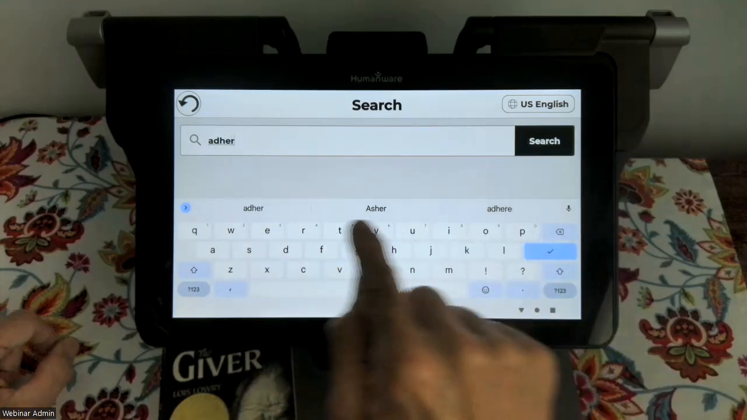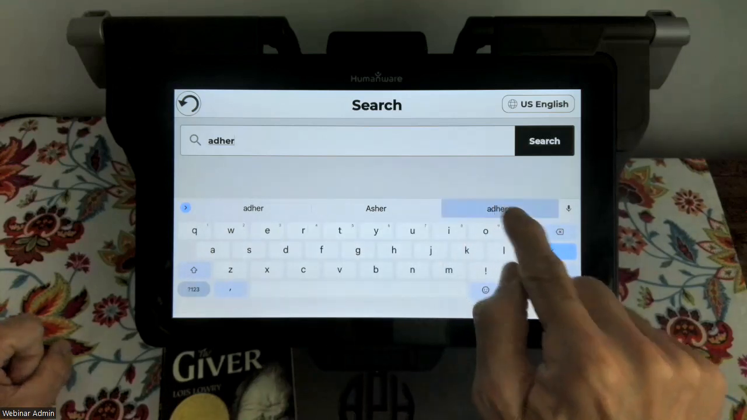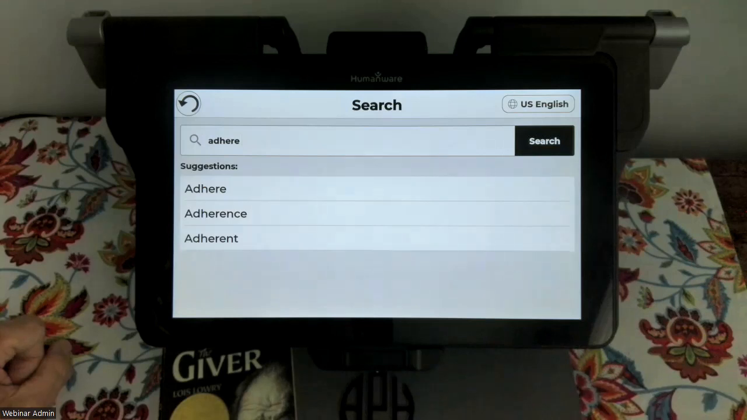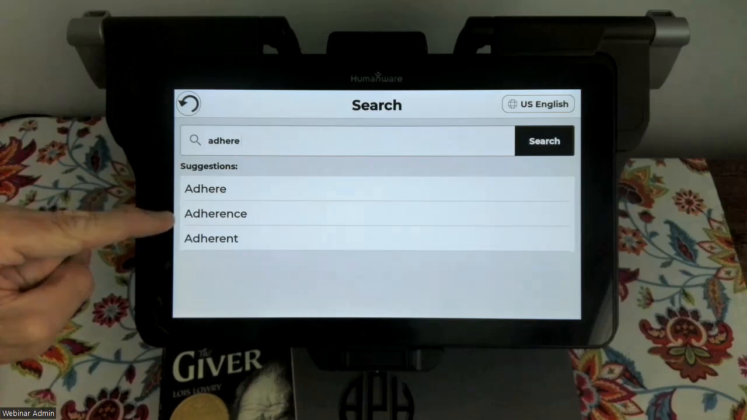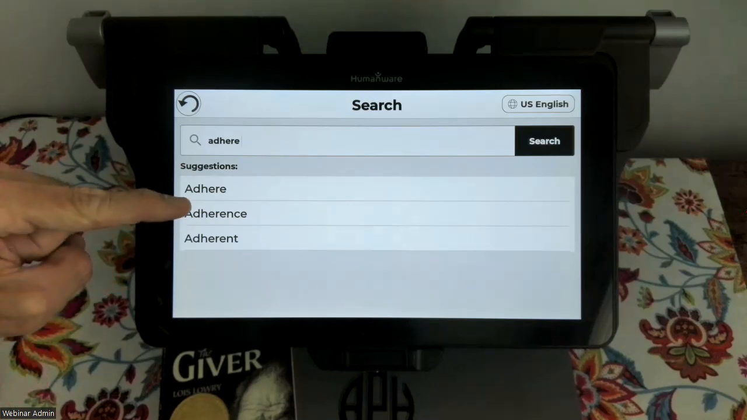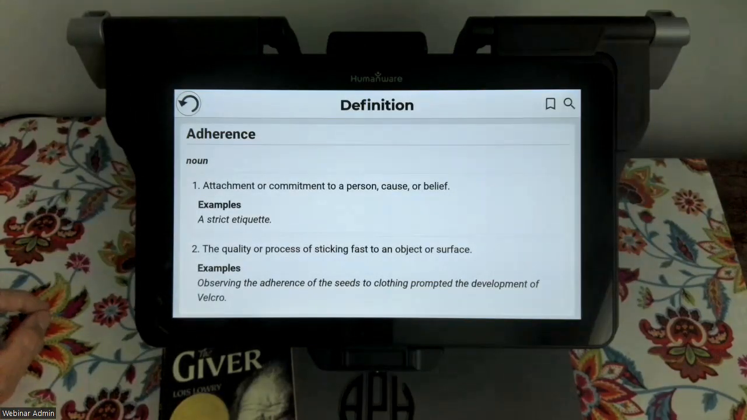And you can see that down here, I have some word prediction going on. So let's tap on adhere. Maybe I don't need to type the whole word. So we'll search that, and we see in our suggestions, we have not only the root word, but we have that word that we're actually looking for, adherence and adherent. So let's tap on adherence, and we'll look up that dictionary definition.